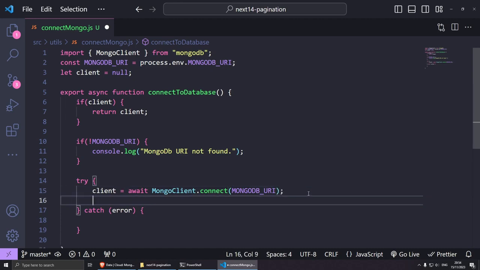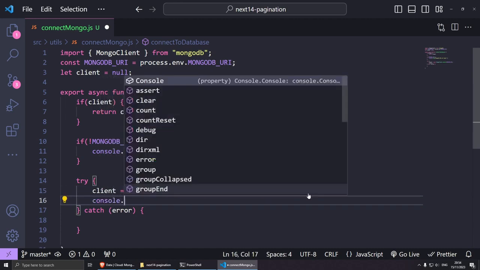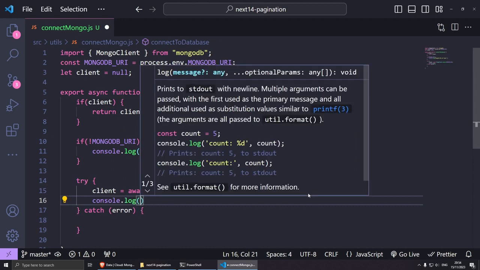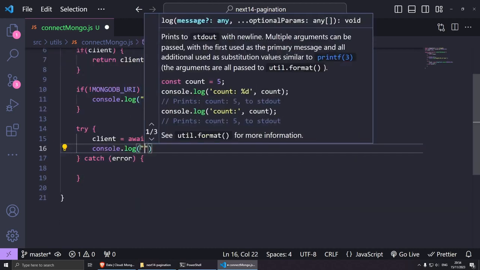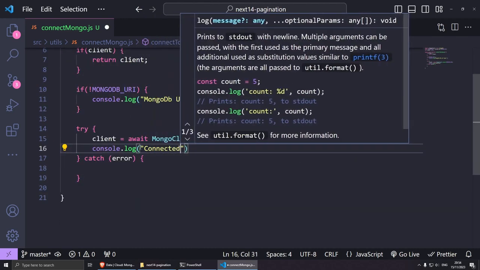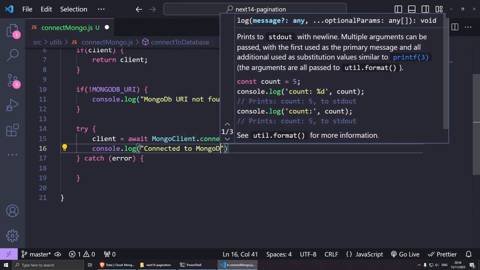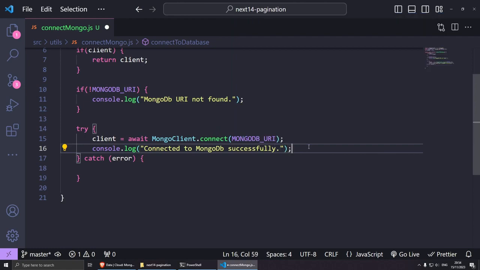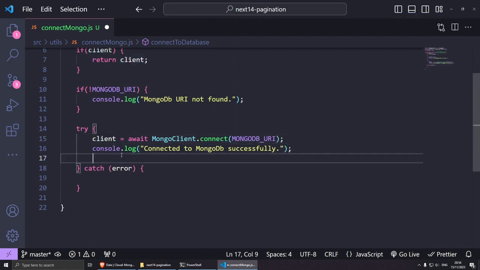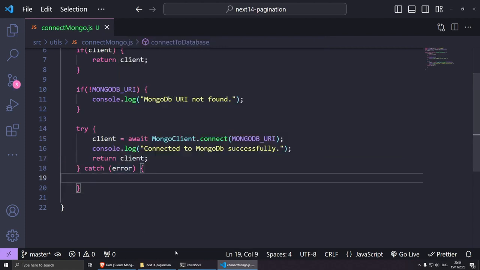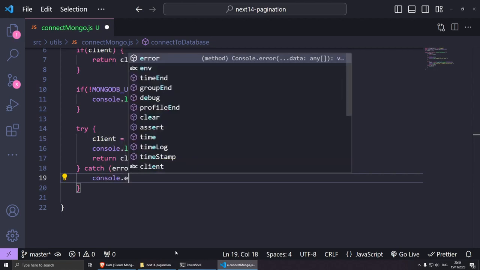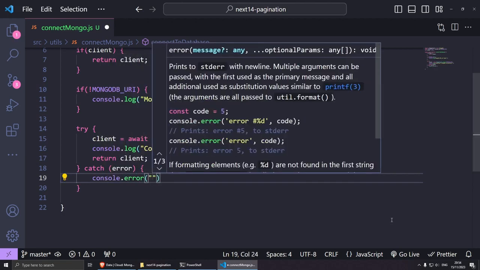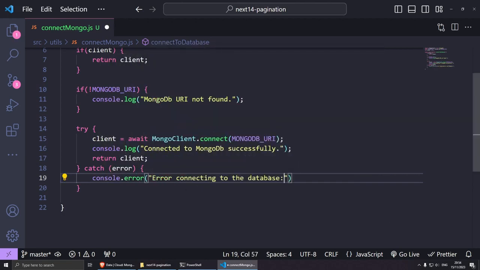And then let's do another console.log. And then inside here, let me move a little bit, connected to MongoDB successfully. And then the last thing that we need to do is return the client. So return client like so. And inside the catch, we can just do console.error, error. And then we can just put a message saying error connecting to the database.